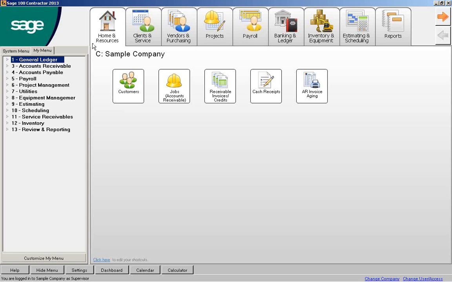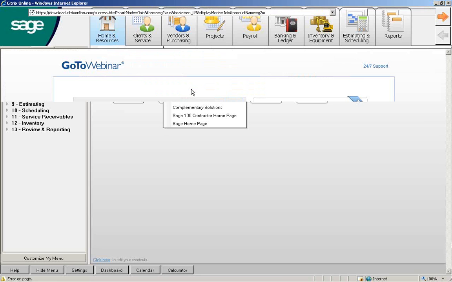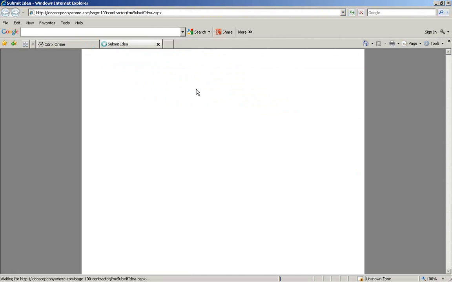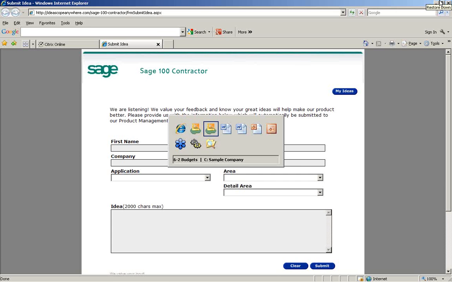If you go to Home and Resources and Customer Resources and Product Enhancement Request, you can put it in there. I don't know if it's going to pop open here. Yeah, there we go. So this is where you can put in any request, anything you'd like to see that's not in the system now, or you could tag it as a bug, and then hopefully they'll look at that a little more quickly and get those resolved.